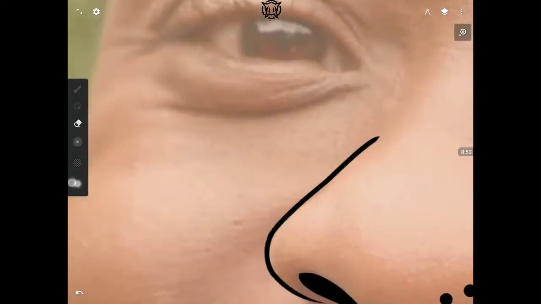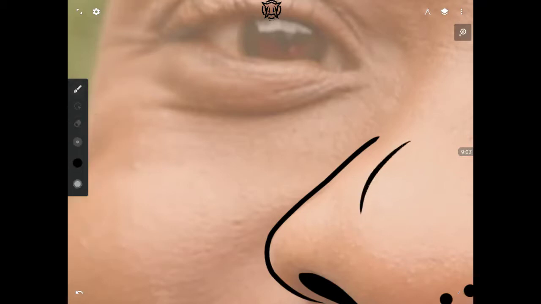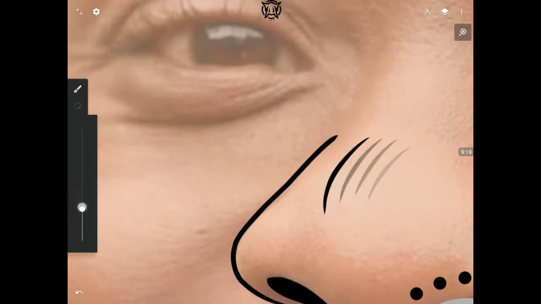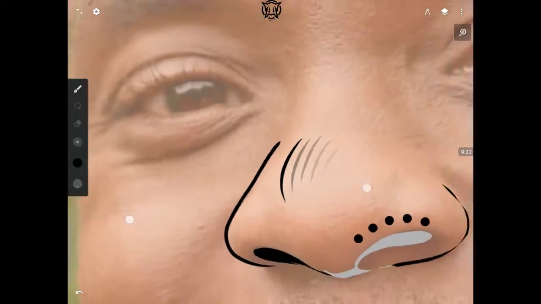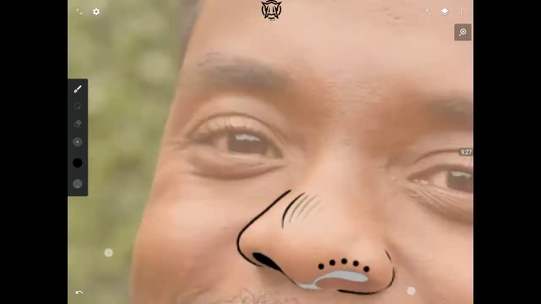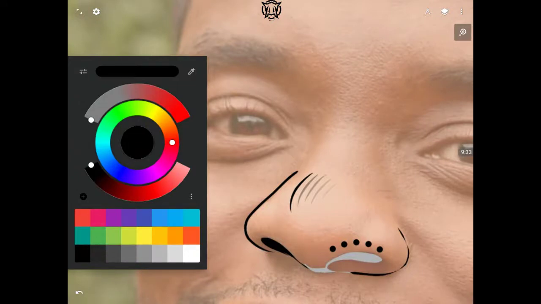But you have to know something though, you cannot reduce opacity to erase. It's not going to work like Photoshop and other things. This is your opacity tool. So kind of just like the brightness of your ink, depends on you however you want to use it. And this is your color wheel.